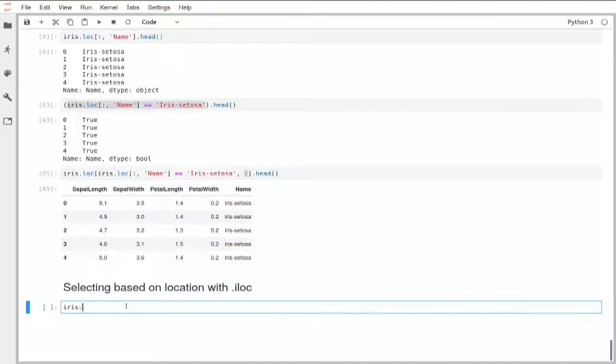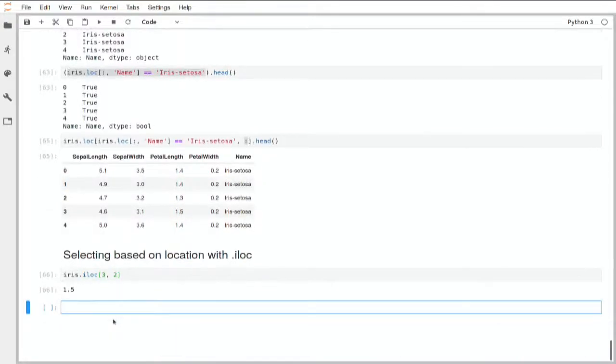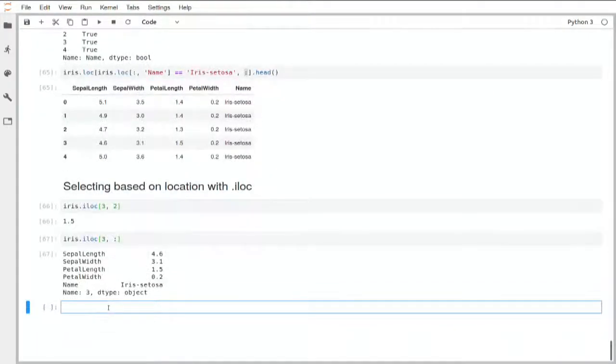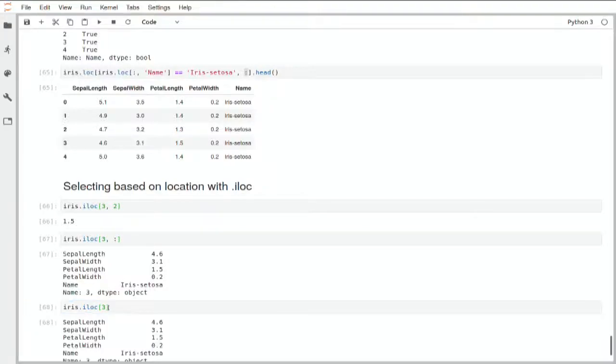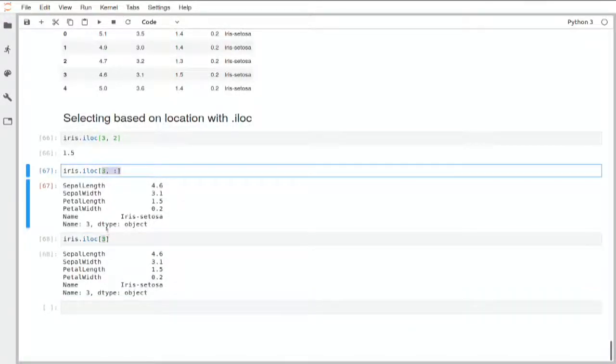So I just say iris.iloc. I want to have row 3 and column 2, and this is exactly the same thing as in NumPy. So if you already know NumPy, this is easier, I guess. iris.iloc, you want to have row 3 and all columns. This is what you get. Or you say that you want to have row 3. This is the same. So you just say you want to have row 3, or you want to have row 3 and all the columns. It's just as in NumPy.